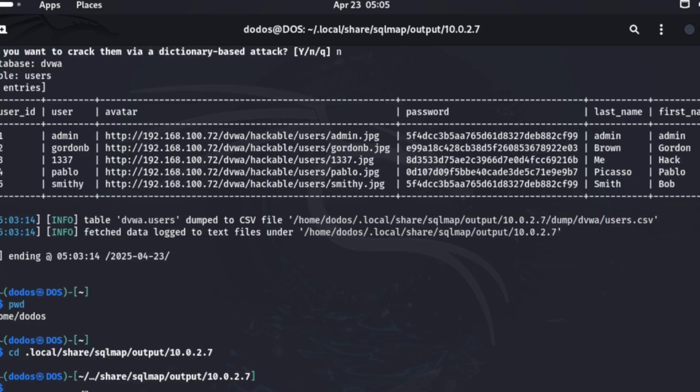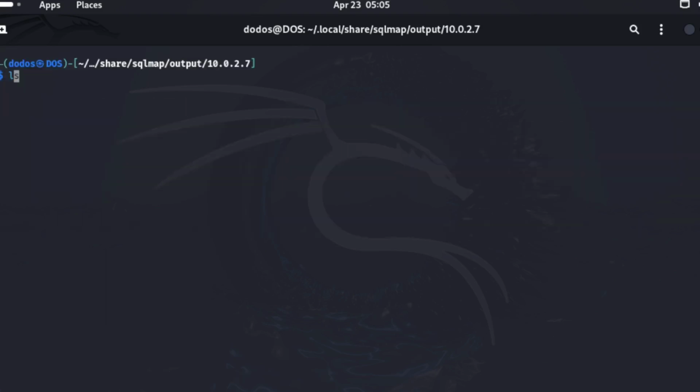And again, if you ask for the present working directory, it will tell you. So now we are here. Let me clear this. Say ls to list whatever the content is. And here we have a dump file that we told it to dump. We have a log. This is where everything we have been doing has been recorded.